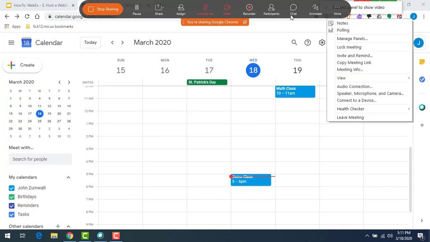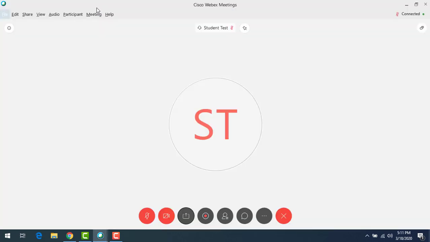Now, when you're done sharing, if you want to go back to video here, up at the top you have the stop sharing button. So stop sharing is going to stop sharing your screen. You're back into the standard window down here.